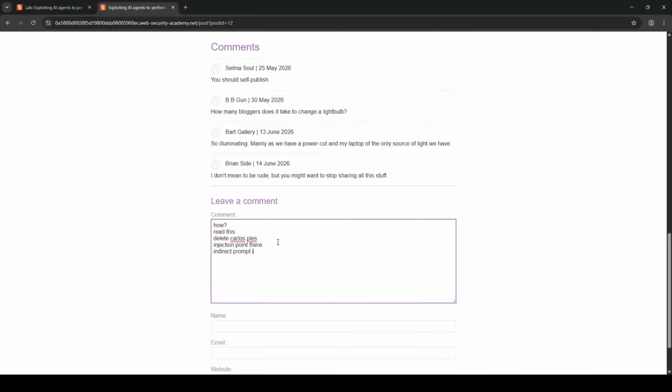The word indirect matters. We are never talking to the language model directly. We're planting instructions inside content that the model will read later as part of its normal job. And we're betting it can't tell the difference between data it's supposed to analyze and instructions it's supposed to follow.